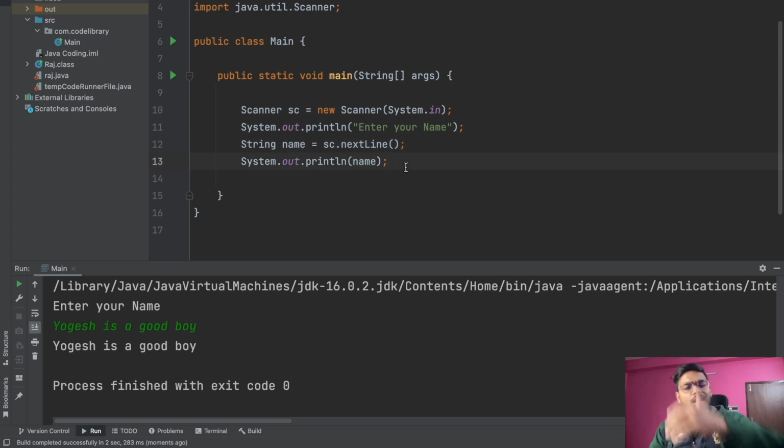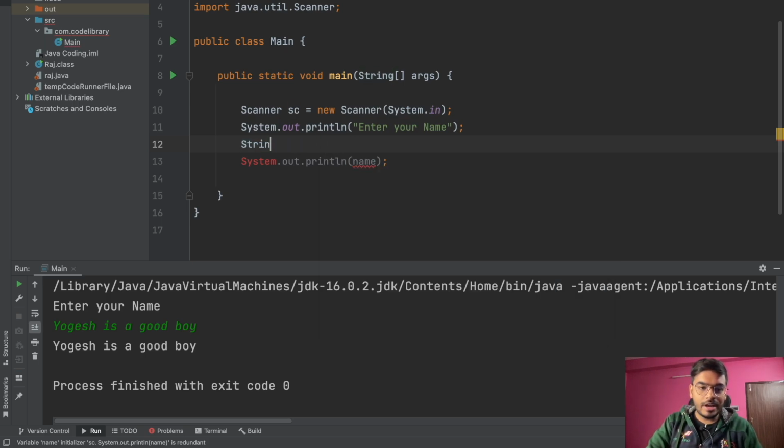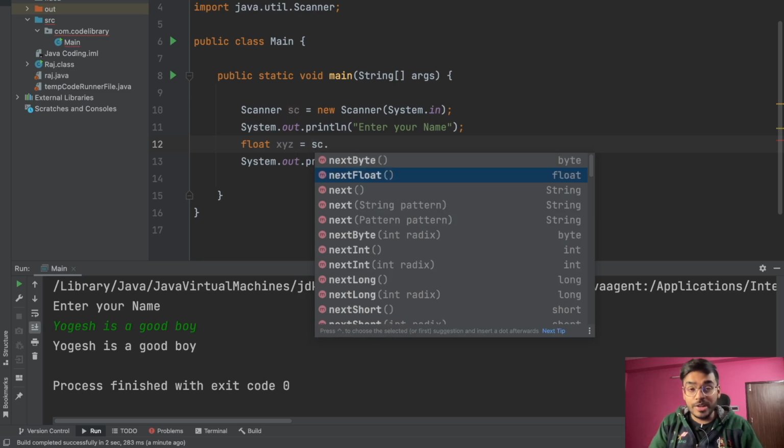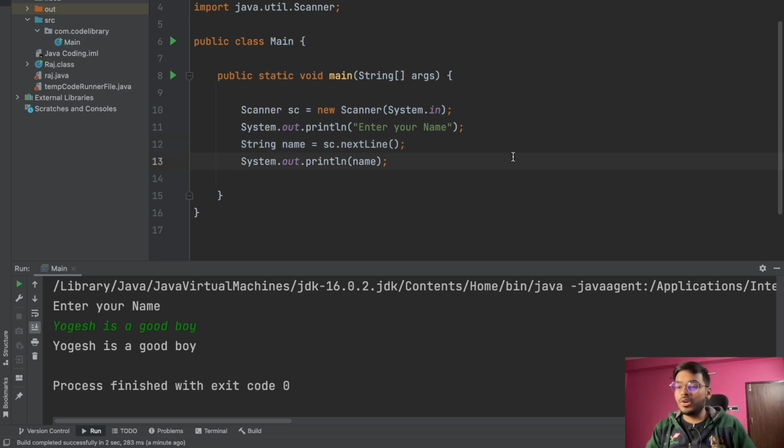So this is how to take an integer input. Similarly, you can see a lot of functions are there. If I write dot next, nextLine, nextDouble, everything is there. If I take, for example, float xyz equals sc dot nextFloat, that is there. Every option is there for integer, float, double, right? So I think this is clear to you all: how to take an input, how to declare a final keyword, what the increment and decrement operators are.